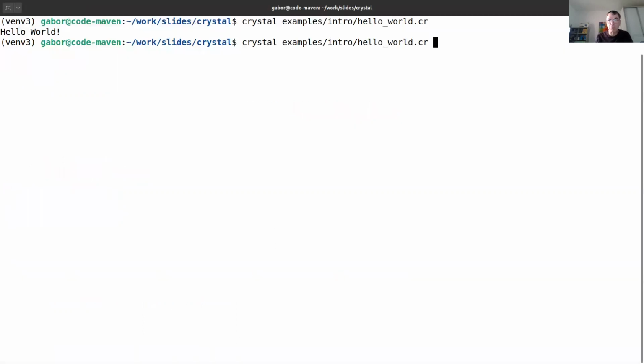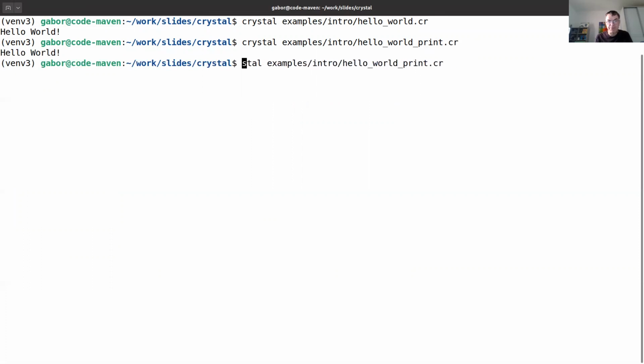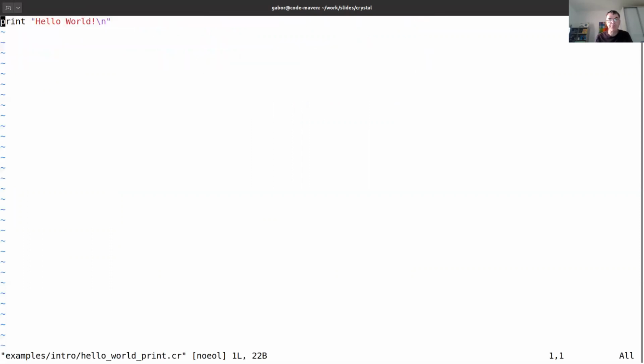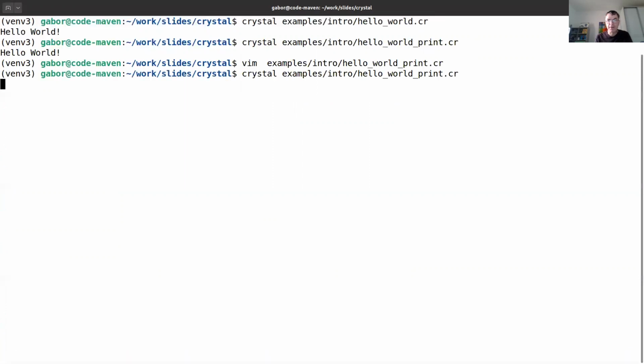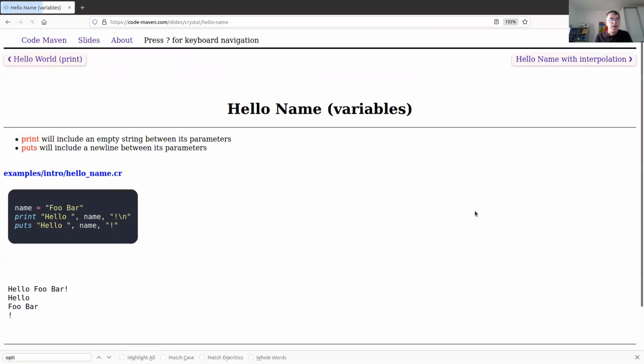So here we can go hello world, and then I think it's called print, just so you can see. I can actually edit this, and since the previous video, I installed highlighting for Vim, so I'm going to use Vim here. If I remove this new line, you will see that this time the hello world is printed, and then the prompt is printed immediately after it. So you see that that's the case without the \n.